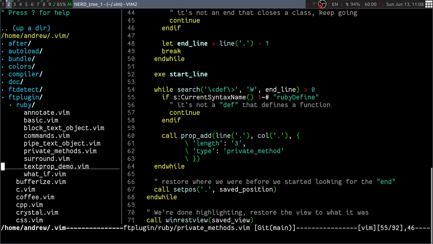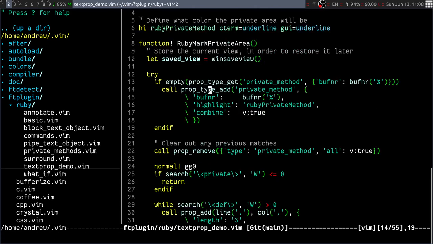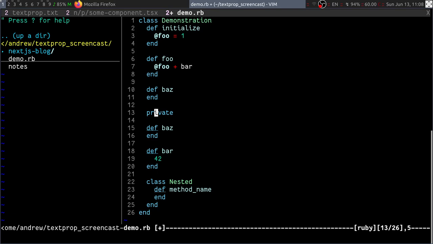But the goal in showing this is just to show you how easy it is to get started with this kind of thing. You don't need a language server. Semantic highlighting is usually done with a language server that gives you information about the buffer based on project analysis. That's fine. You can use that. You can hook into this and use text props, but you don't have to, right?